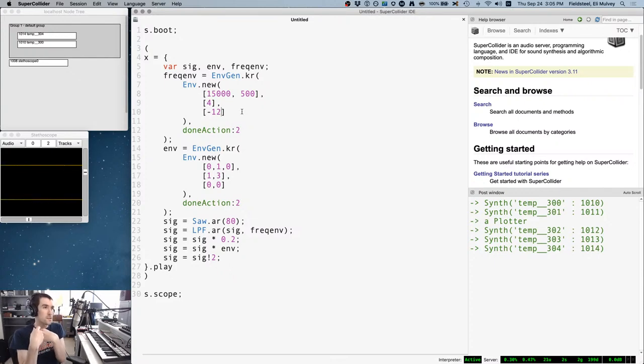Okay. I want to explain why it's not exactly the greatest habit in the world to instinctively tag done action two on the end of every env. Now, in this particular case, these envelopes have the same total duration. This one's got one segment that's 4 seconds long. This one's got two segments whose durations add up to 4 seconds. So in this case, having two done action twos is actually redundant. It's also completely harmless, but redundant nonetheless.